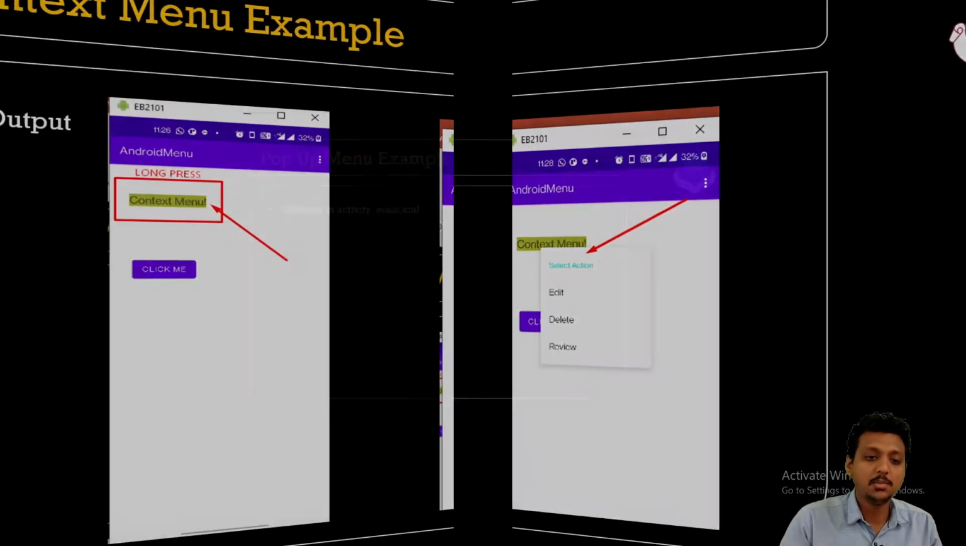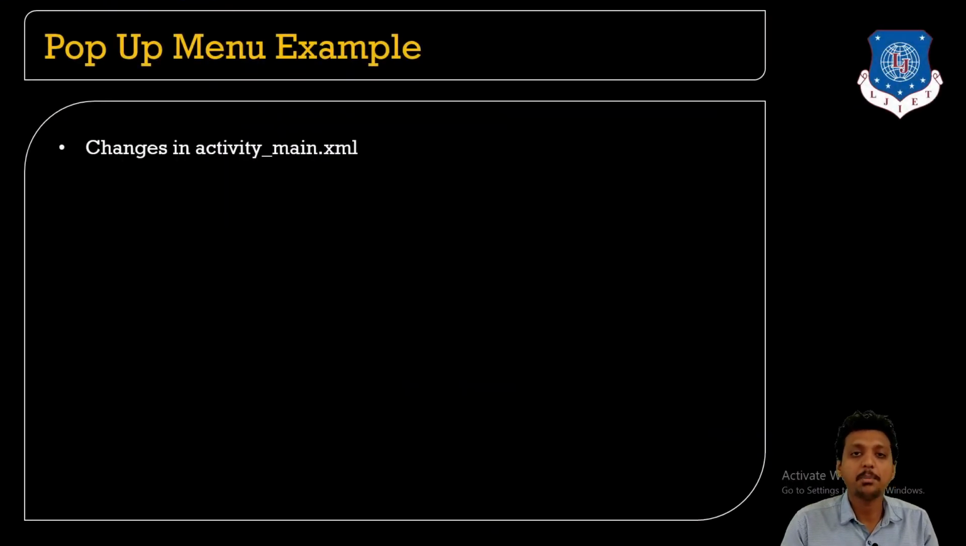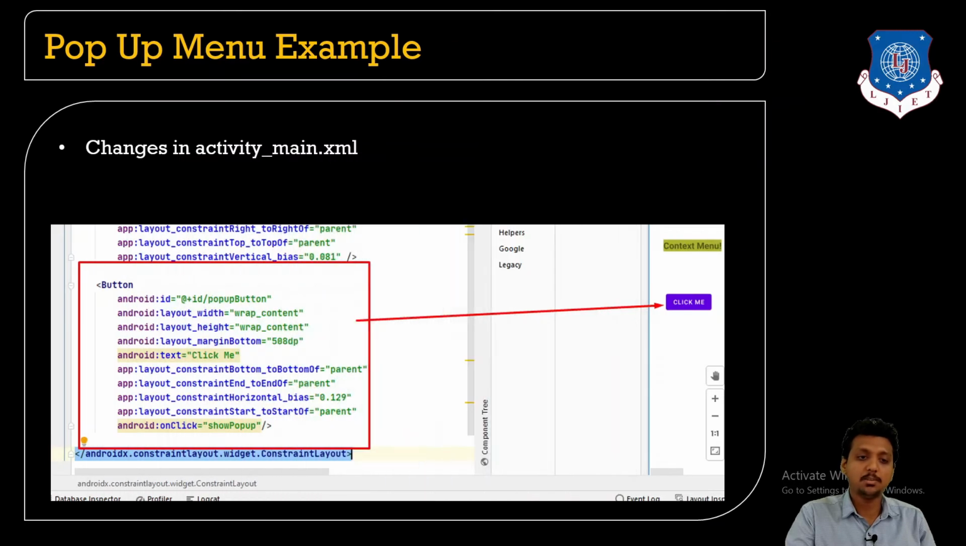Now let me show the next example, the pop-up menu. Students, in this pop-up menu example, when you click on a particular button and some event occurs, that is known as a pop-up menu. So here I took a button with the text "Click me", and the ID is popup_button. The height and width are wrap_content. I have already set it up in the constraint layout, so all the constraints are already written.